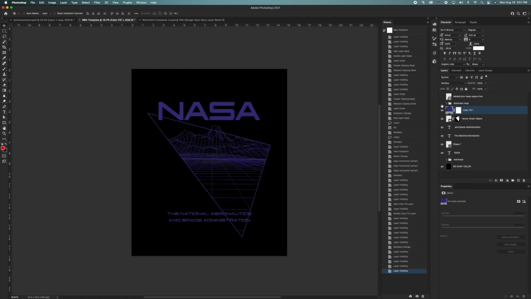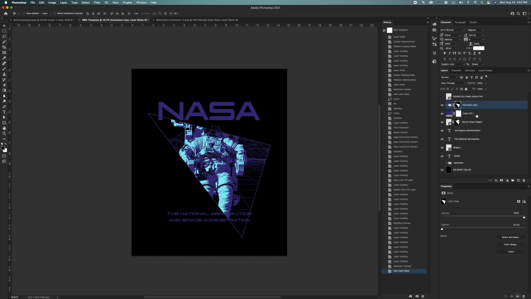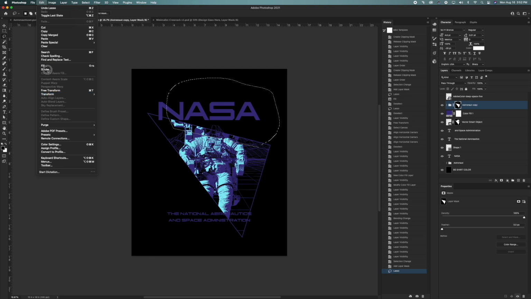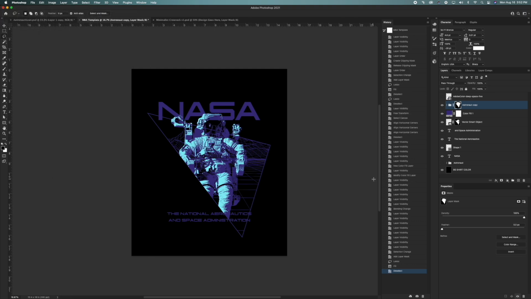Another thing I want to try to do is mask this astronaut. So we are going to select that same shape, that triangle shape, the nacho shape, whatever you want to call it. And we are going to mask this astronaut out with it, and then select the top again and make that show through. So we're going to go ahead and edit, fill, and we are going to fill that with white. And now it's going to show back through. That's exactly what we wanted. So now the astronaut's being cut off.